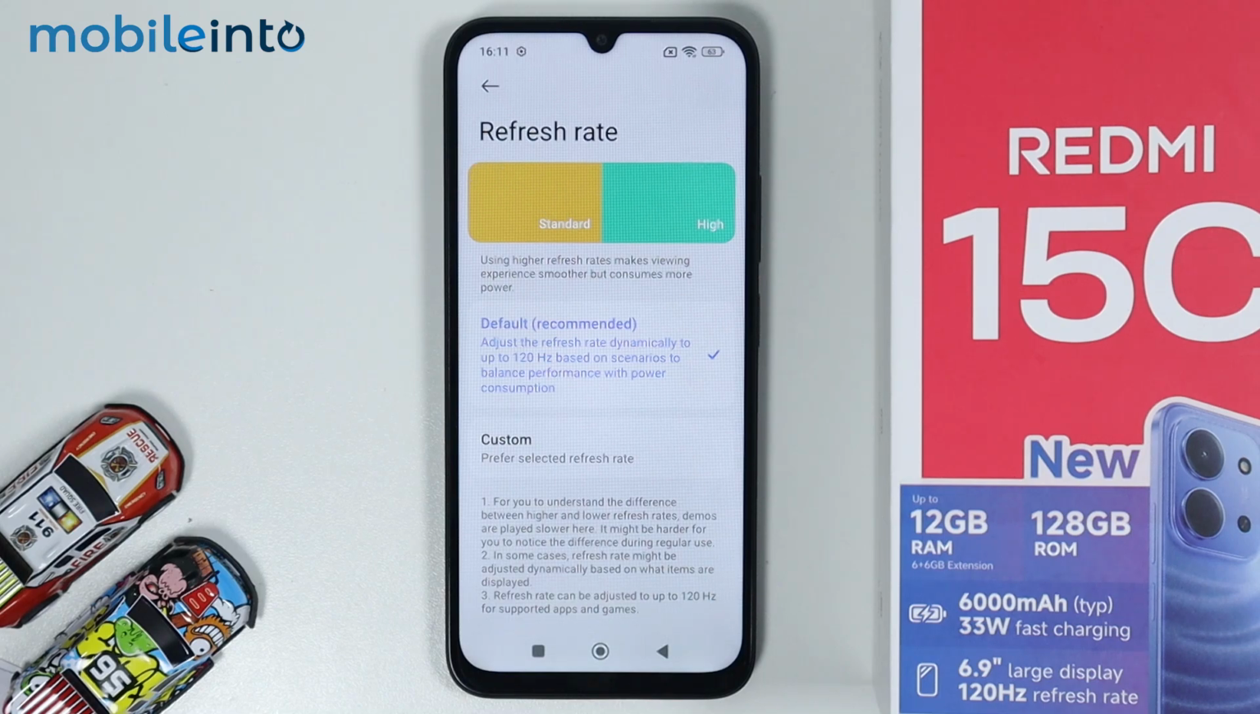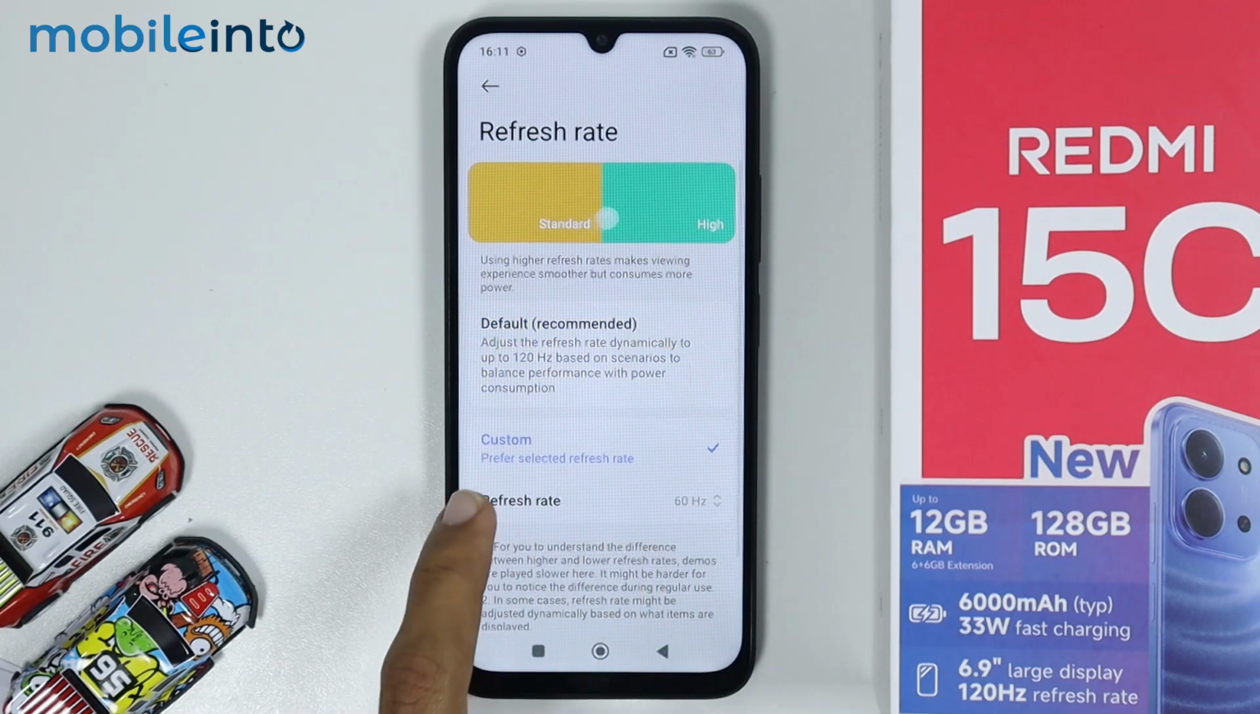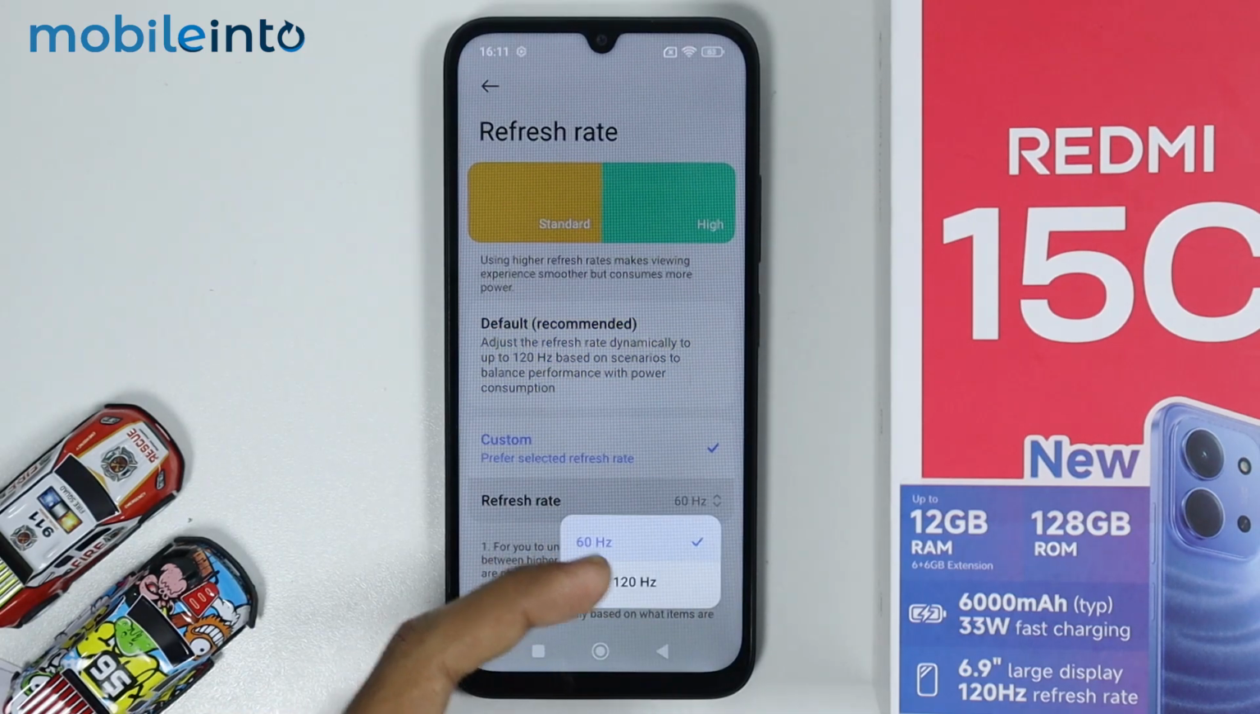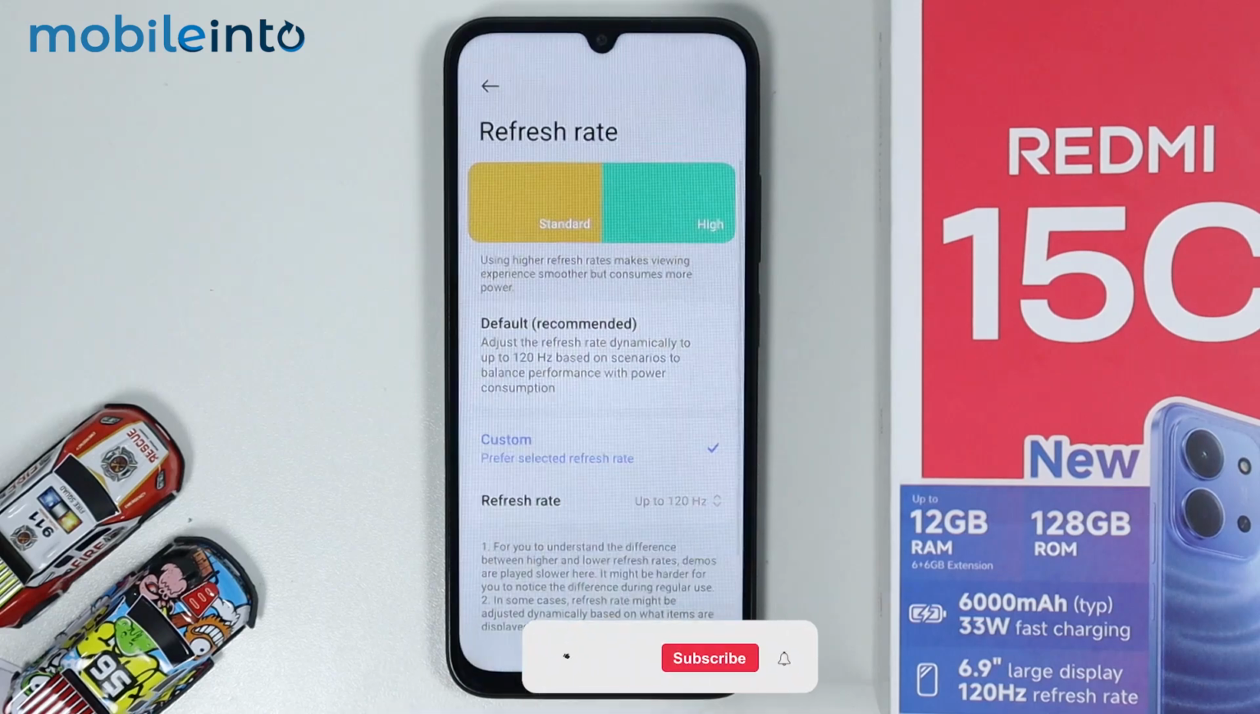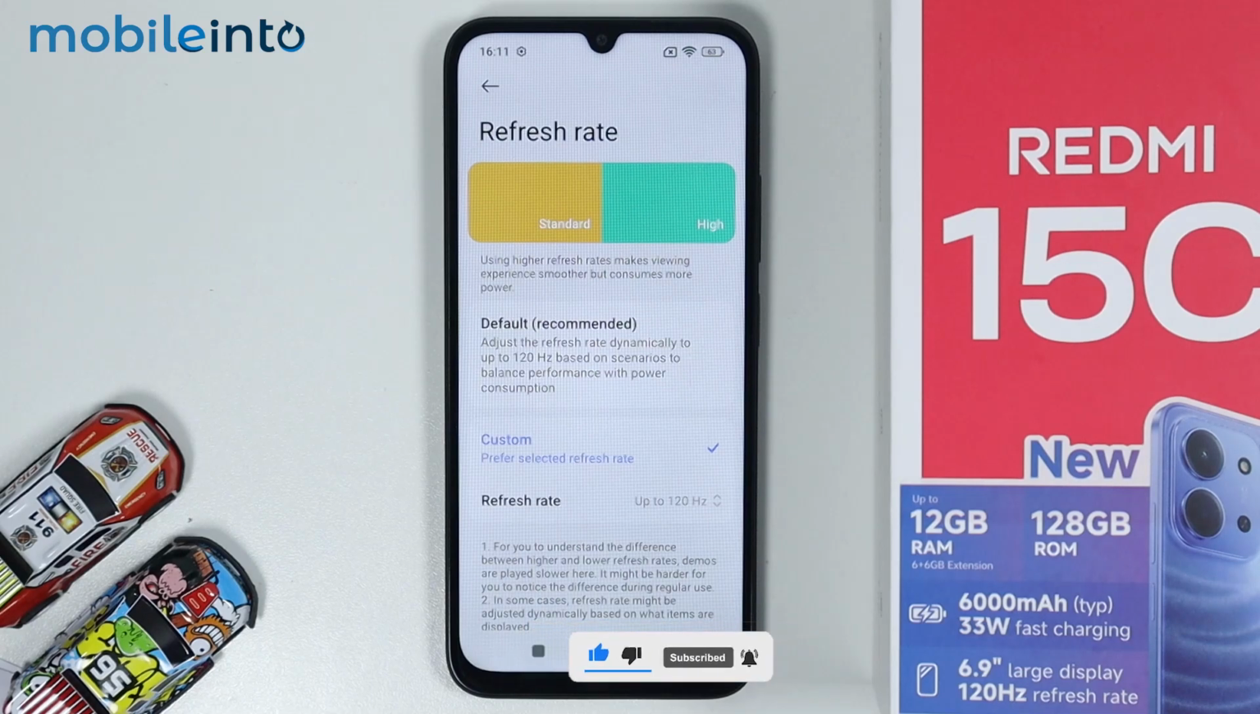But if you want to lock the refresh rate at 120Hz, just select Custom, then tap on Refresh Rate. Now, instead of 60Hz, just select up to 120Hz. And once you do that, you will lock the refresh rate at 120Hz. And this is how you can shift 60Hz to 120Hz on the Redmi 15C.